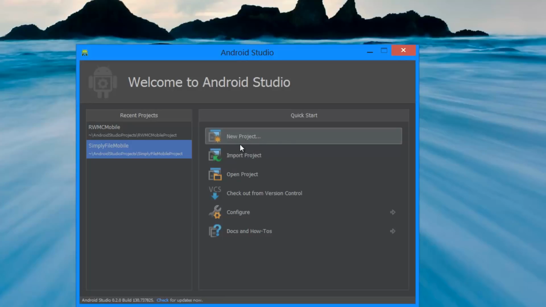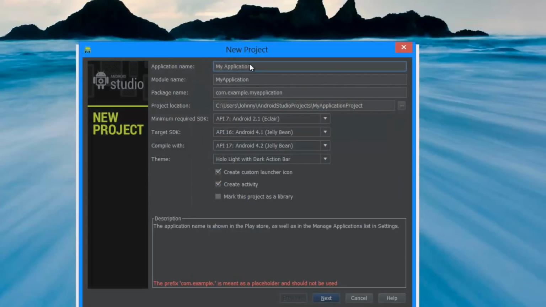Okay, now just hit new project right here. And this window is coming up, so if you started developing Android apps in Eclipse, then this should be quite familiar. And we're going to call this application, I don't know, probably just Hello World.